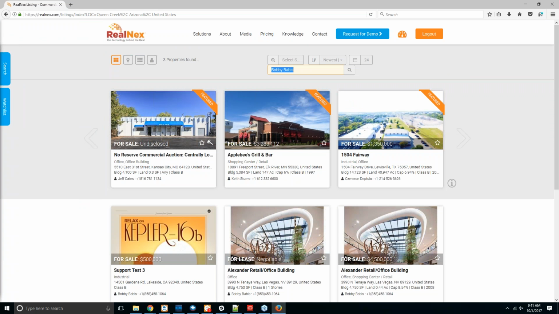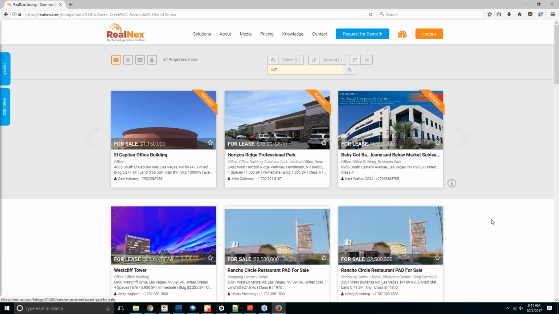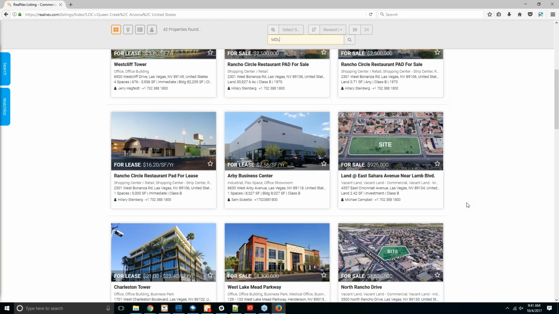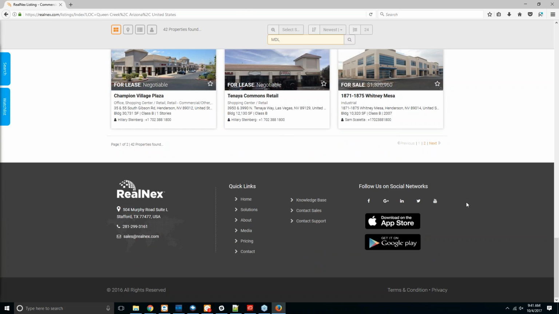You can also use that to, of course, search by company. For example, let's say we wanted to find all of the listings for MDL Group. We can simply do that by doing exactly that here, and we'll see all the listings based on the company here.